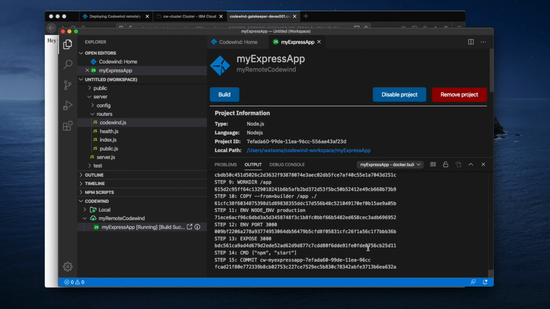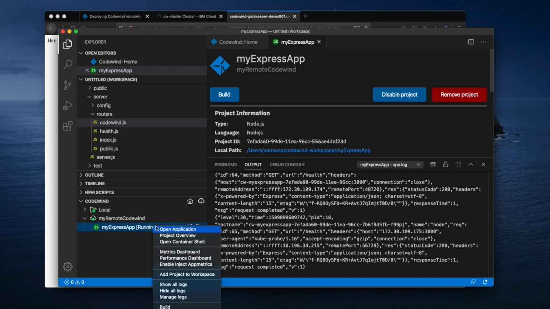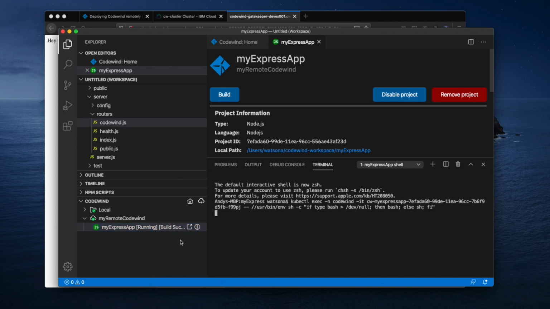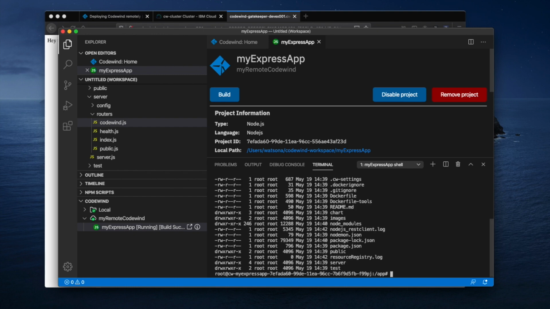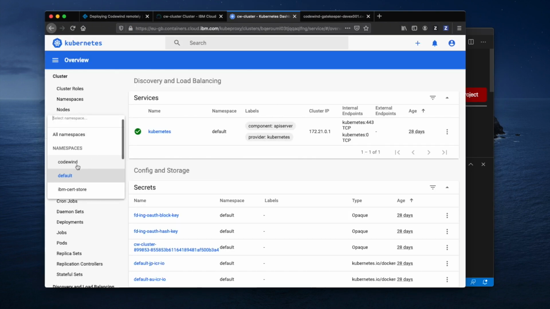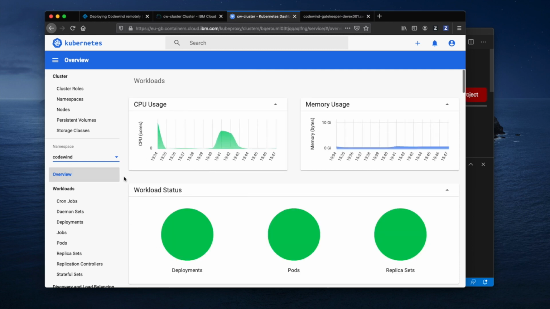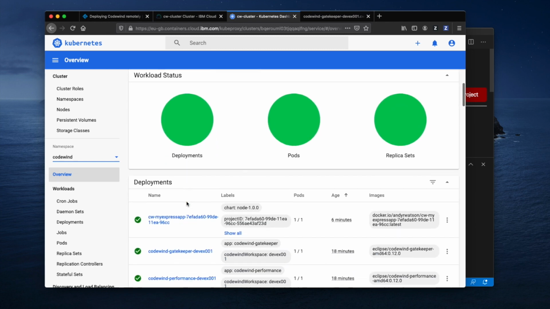Getting access to the inside of your container is easy too. Simply select Container Shell to open a new terminal window. Again, all without having to leave your IDE. Finally, let's jump out to our Kubernetes dashboard running in the cloud, where I can clearly see my new applications running.